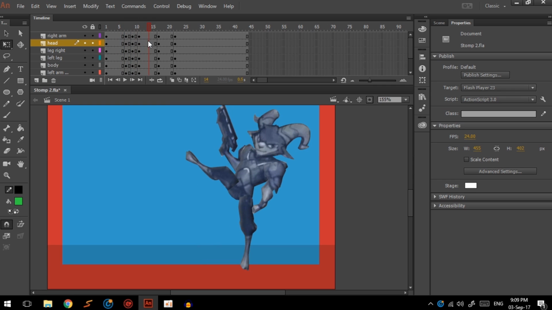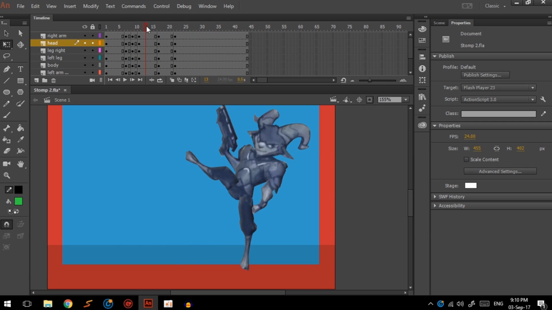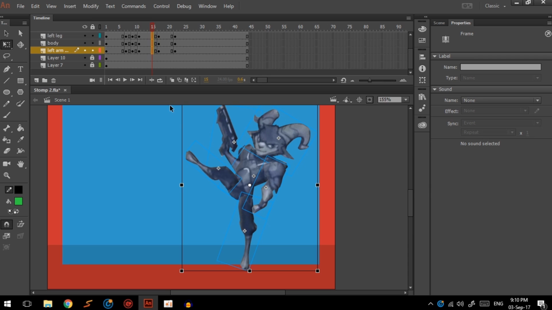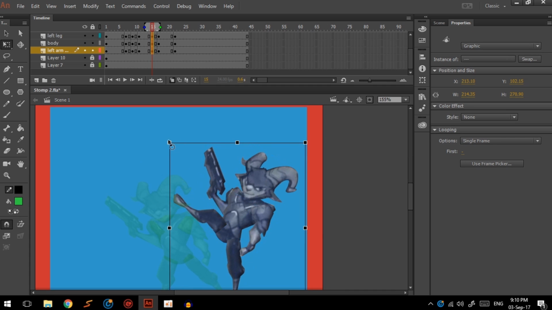So now that leg kicks up, and there's going to be a big stall before he stomps. So it's going to be very snappy in between these two. And I think I want to try one frame where he is leaning into this stomp. So I'm going to put this down here.